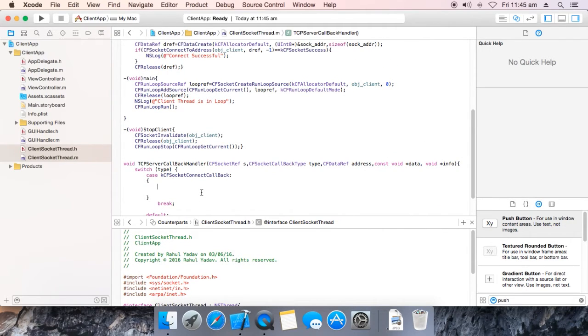Now we are going to handle the connected socket. If data is set then it is an error. So we are going to first initialize an object. That is, we are going to call the context, the socket context, that is passed in here. So it is a client socket thread pointer, object client pointer is equal to, copy paste here, pointer, that is your info. Now we need to bridge it.